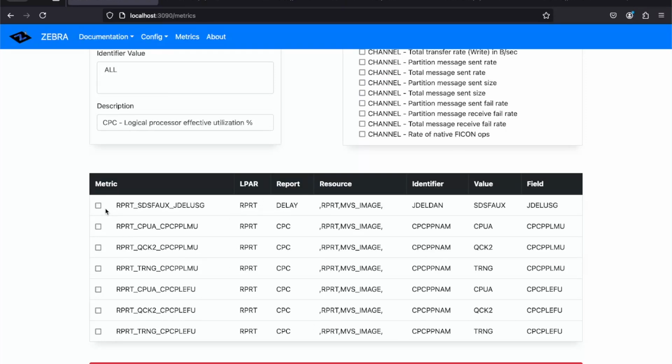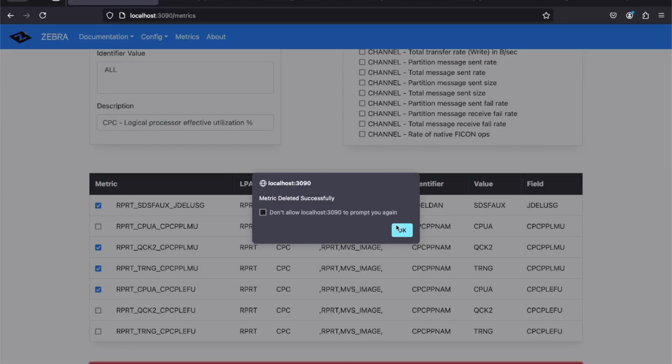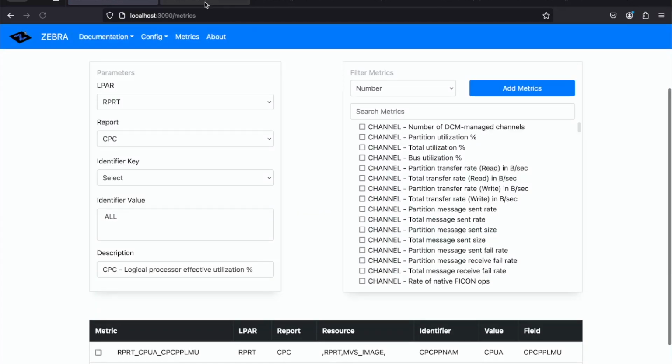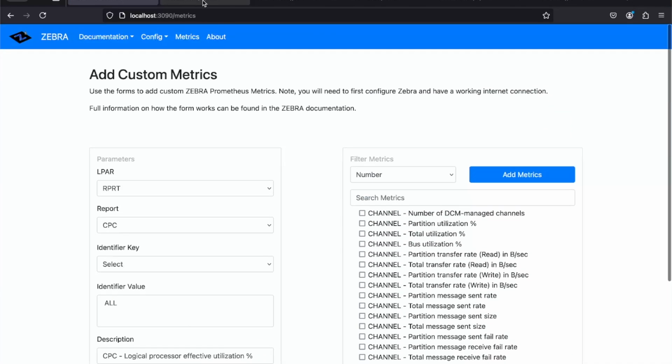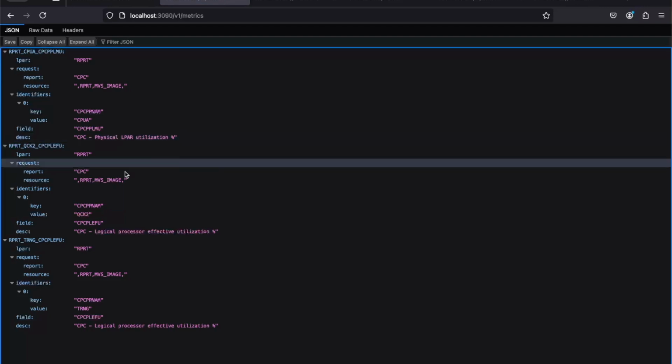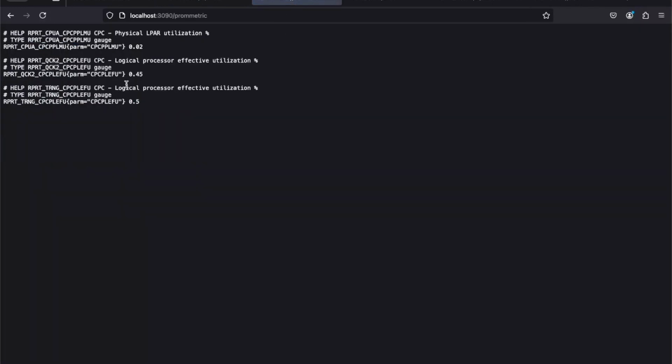So now what you'll basically see is there's a checklist here. Say I want to select the delay metric and these three of the CPC report metrics that I added. One button, and it's deleted all four of those metrics. And again, updated right here in the table. It's going to be updated in this v1/metrics, and it's going to be updated into the Prometheus server right away. You'll no longer be able to grab those and put them into third-party software such as Grafana.